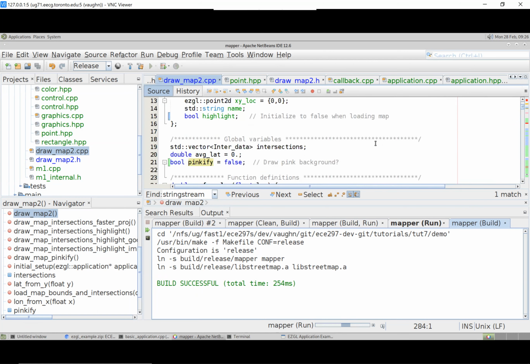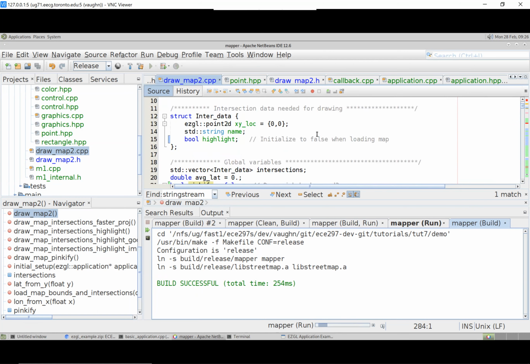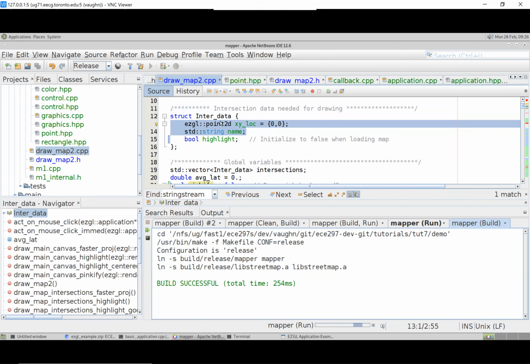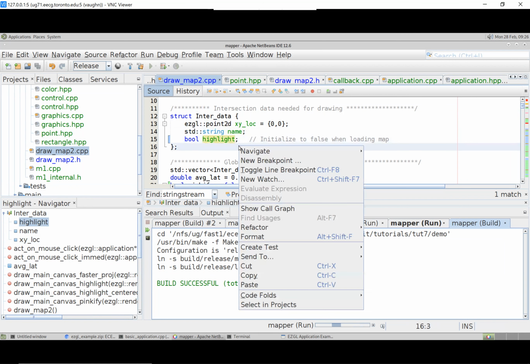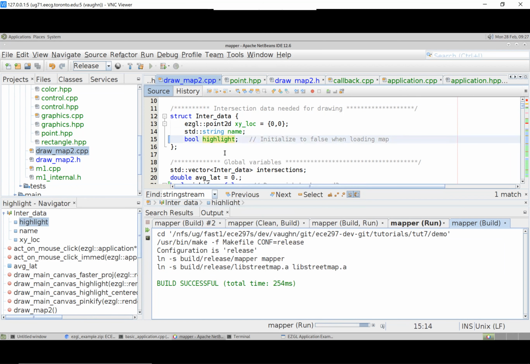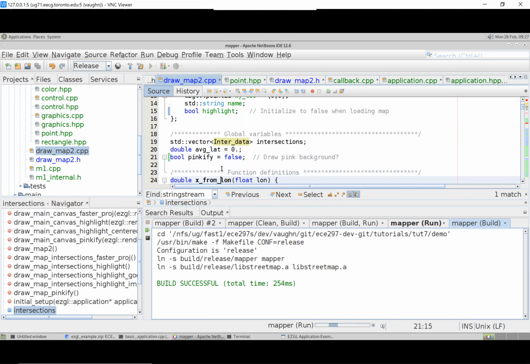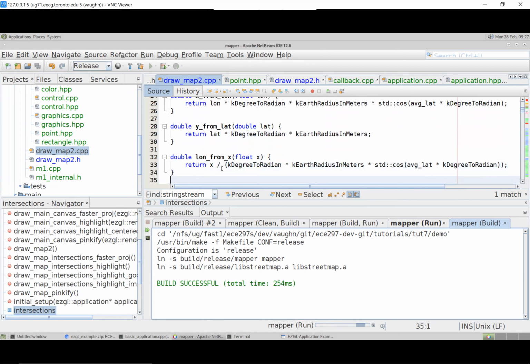Okay, so what have I done? I made a global variable, this intersection data. It's got a point2D and a name, like I told you. It's also got one more variable that we'll use later. I've got one of those for every single intersection. I've got my little helper functions.